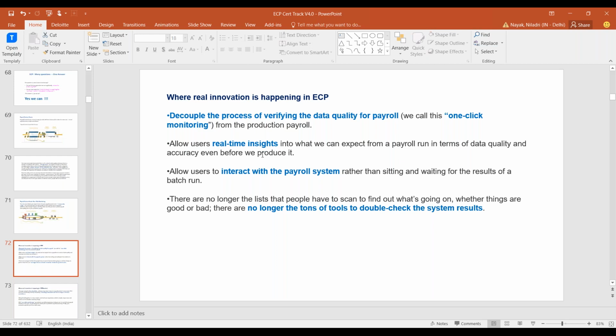You'll be finding this terminology again and again in the coming sessions, and you'll also be finding another terminology called declustering. I'll be explaining declustering in more detail because it's a part of our certification as well. There are specific declustering tools available to us in SuccessFactors, which we'll discuss in detail later on. For the time being, understand the different innovations happening in EC payroll. It basically decouples the process of verifying the data quality from the production payroll.